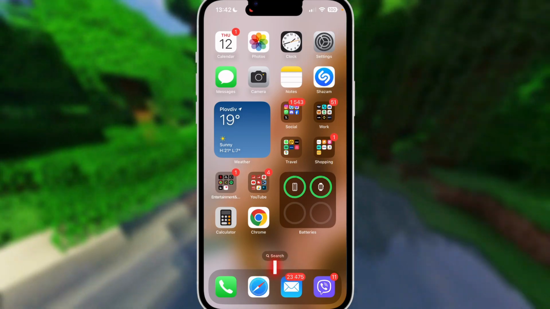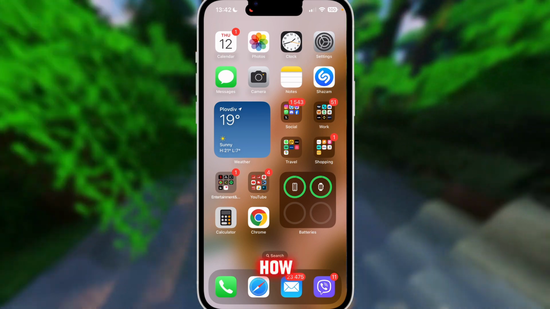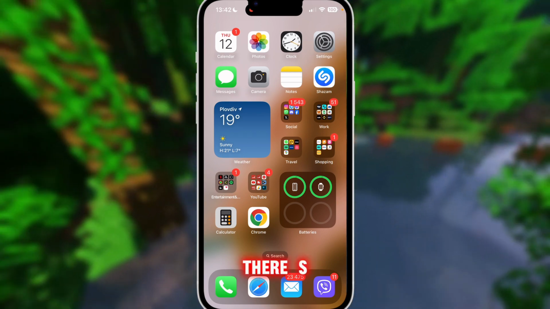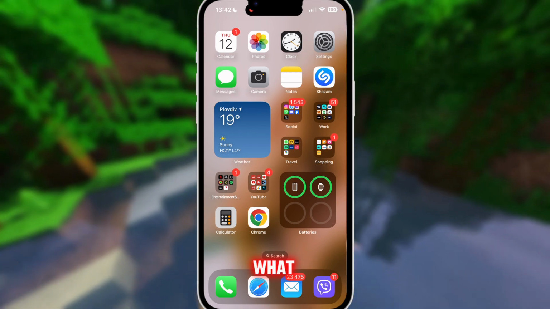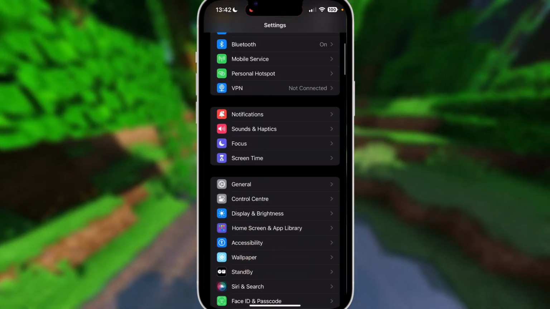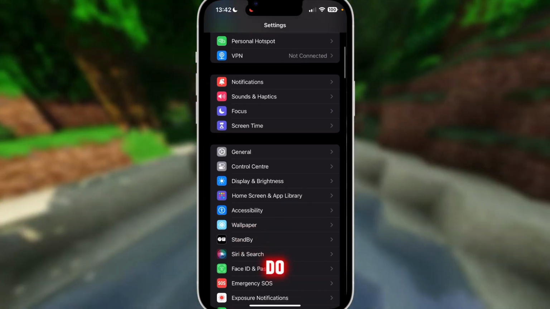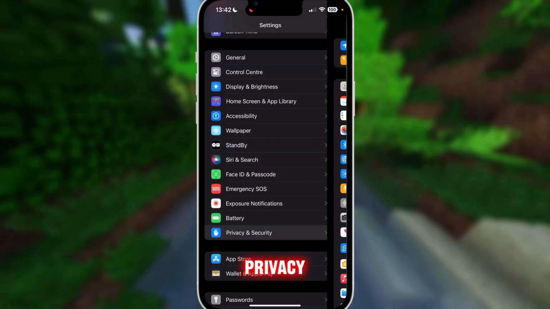Hey, in this video, I will show you how to turn on location services on an iPhone, or how to enable location on iPhone. There's a very simple way to do that. What you want to do is head over to your settings, scroll down below, and a lot of people make the mistake of clicking on General. Do not do that.